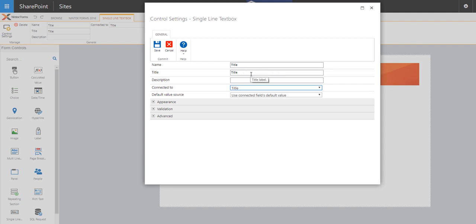The title control will be the title of the actual control itself and how that appears on the form. A description can be a short description that you provide for the control. And then the connected to section is the column in which the data collected in this control will write back to the respective column in the list.